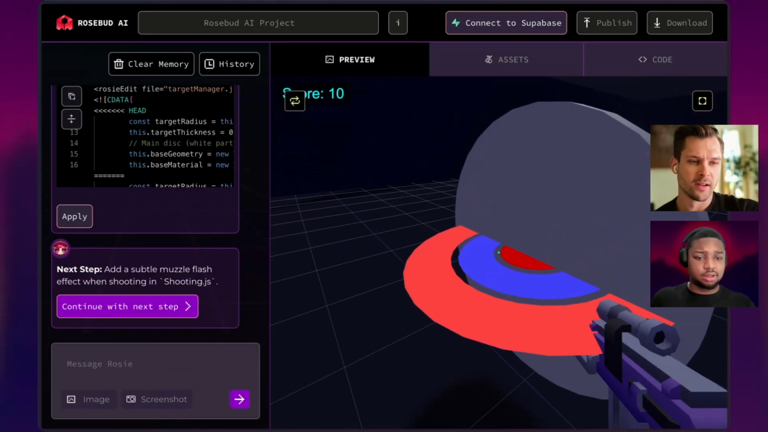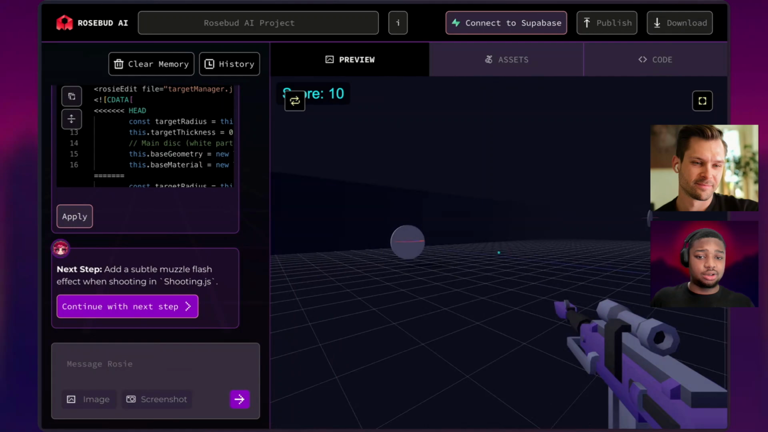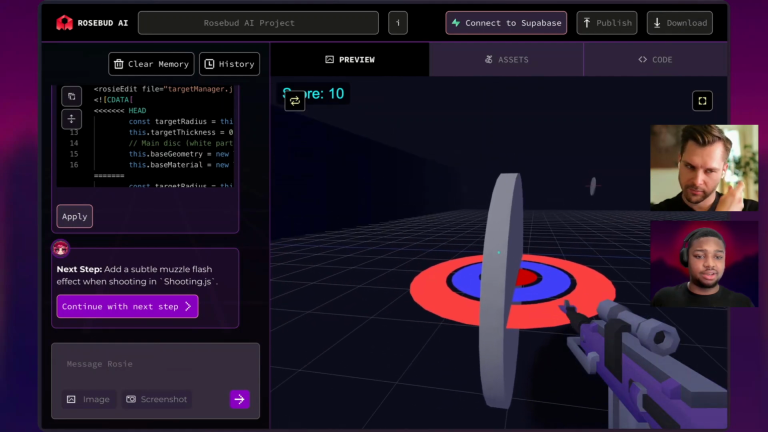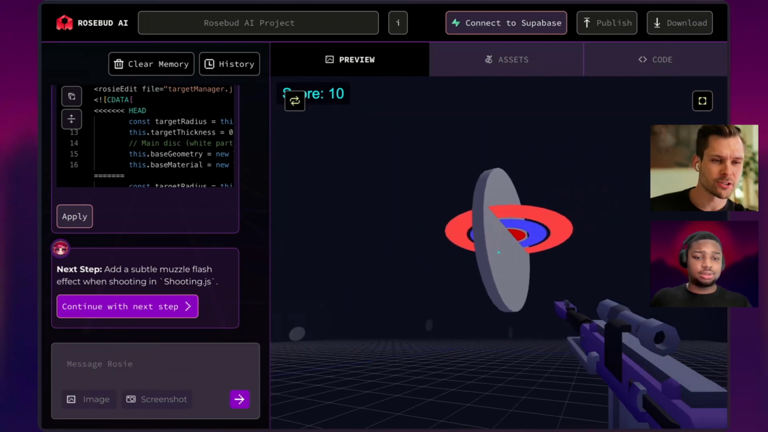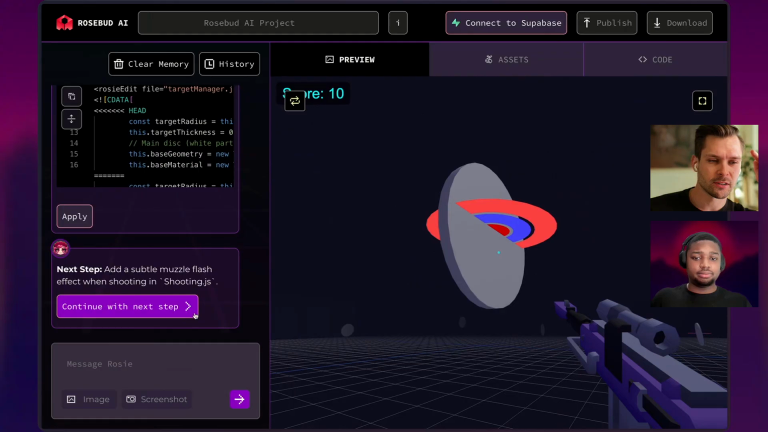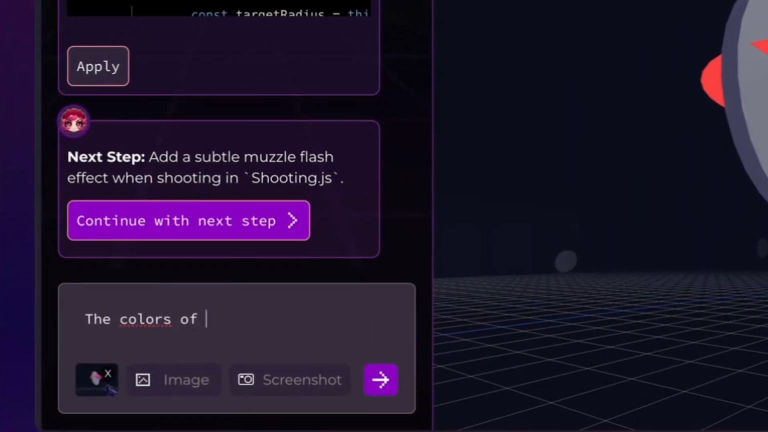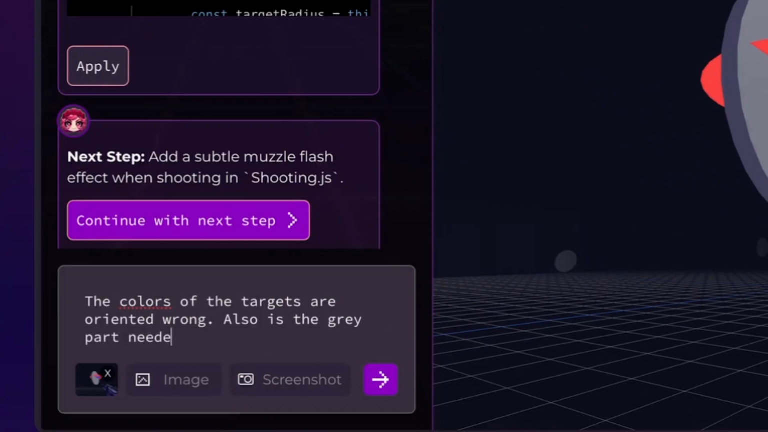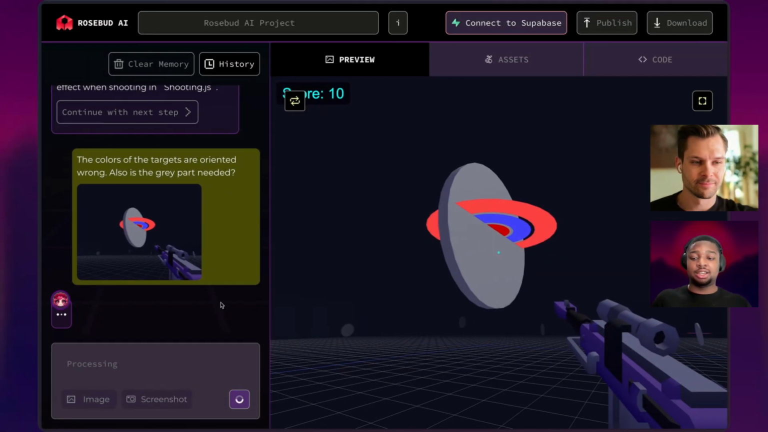Interesting. That's a funny target, yeah. They look good, but I mean, it's oriented wrong. And is the gray even needed at that point? We have a great screenshot feature. You can just click screenshot and say, the colors of the targets are oriented wrong. Also, is the gray part needed? So now she can see this image and see exactly what we're talking about.